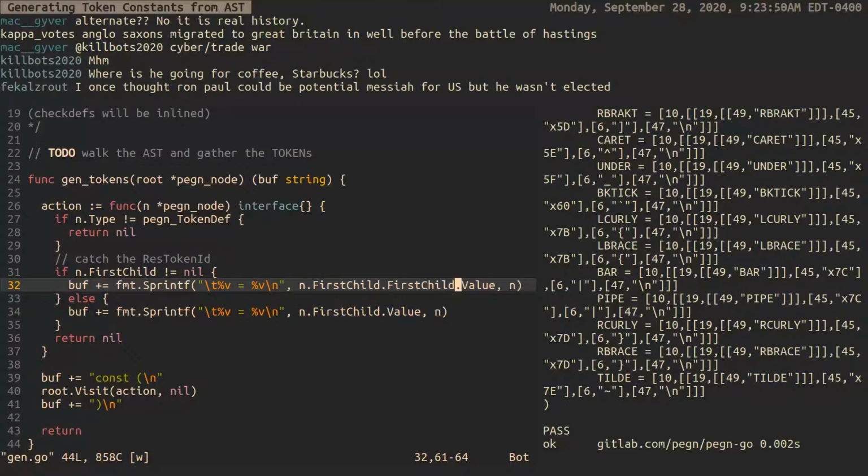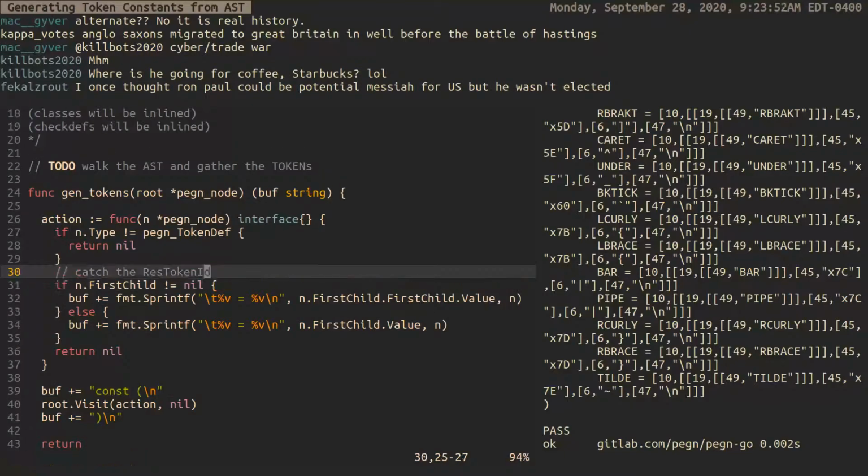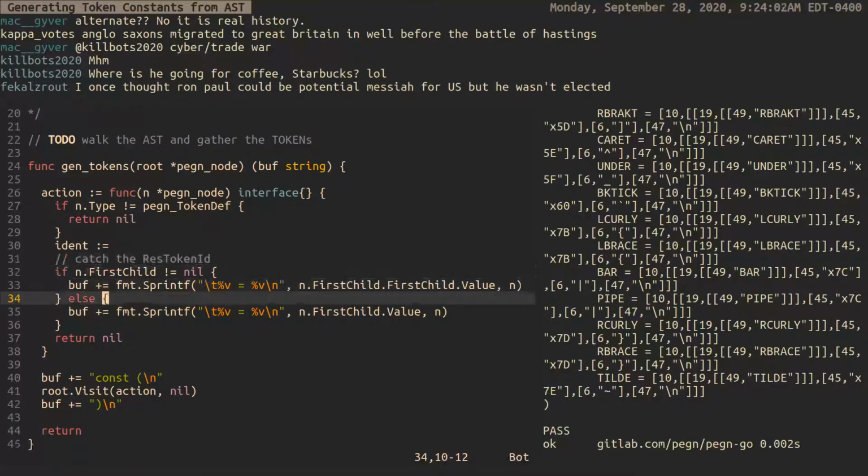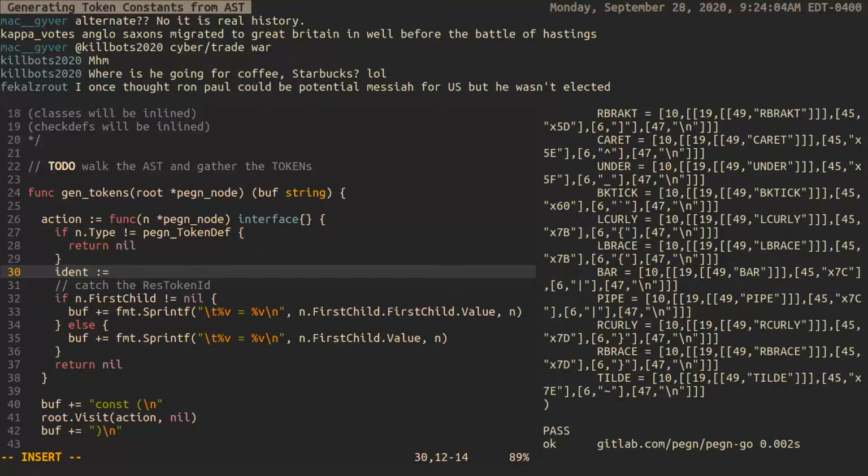So then we just do the ident. We're going to make the ident equal that. All right, so let's do that. So ident. No. I can't get away. I don't have to use else, thank God. So ident equals n dot first child. But if I do dot value, it's going to say I don't have a value because I'm not nil.